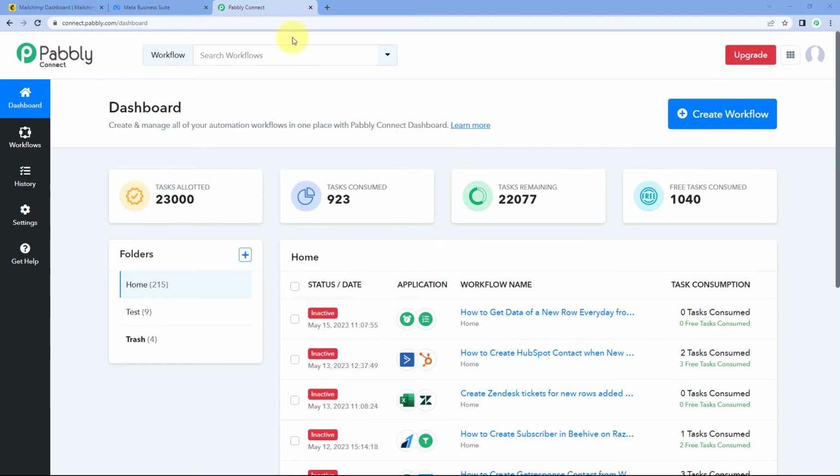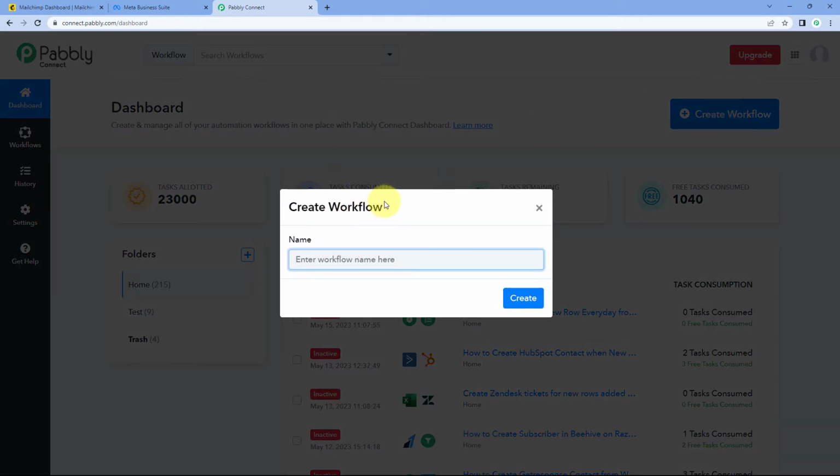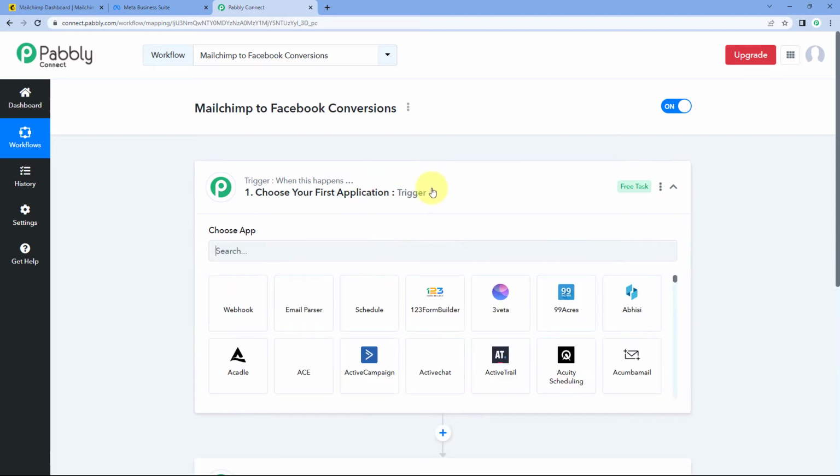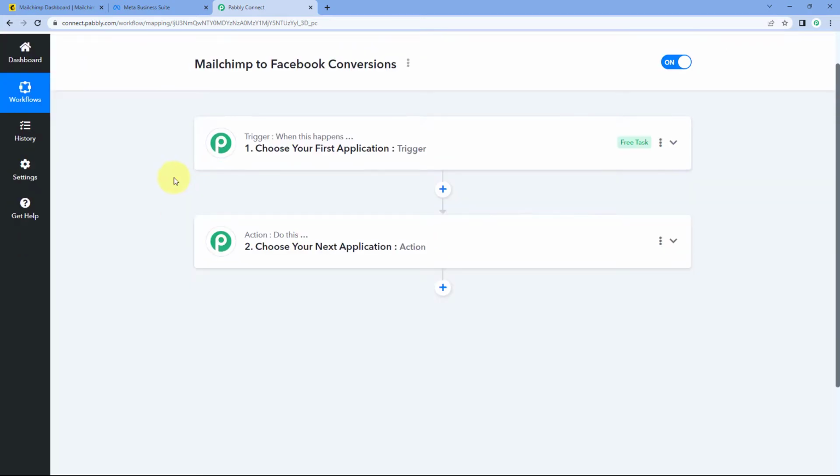And after reaching to this dashboard, just click on Create Workflow and give this workflow a name. For example, I would like to name this workflow as Mailchimp to Facebook conversion. And then just click on Create. Now you can see that our workflow is open over here.